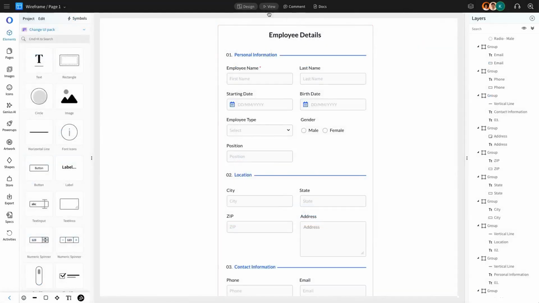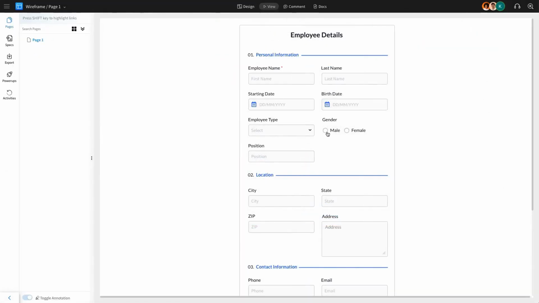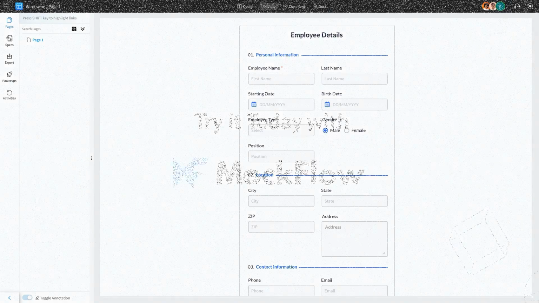Once the interactions are done, click on View to test them out. When you click on the male radio button, it selects male, and the female radio button becomes unselected. Similarly, when you click on the female radio button, it selects female, and the male radio button becomes unselected.